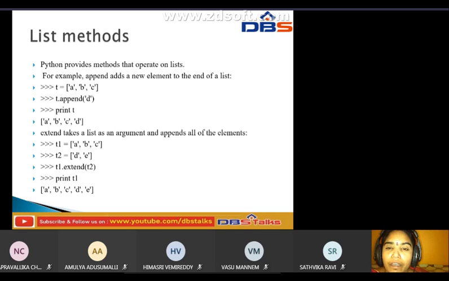Python provides methods that operate on lists. For example, take the append method. Already we know about the append method. What is the use of the append method? We add a new element to the end of the list.